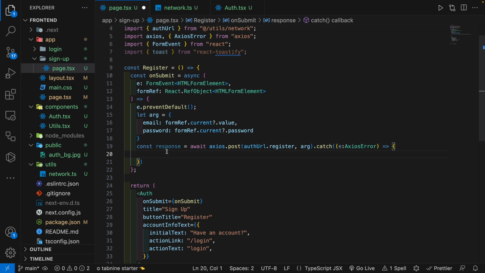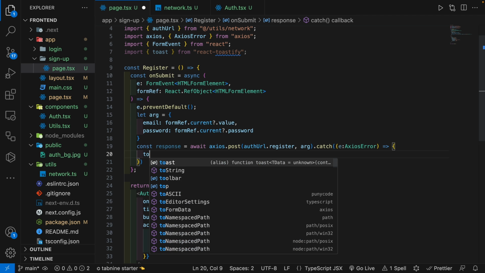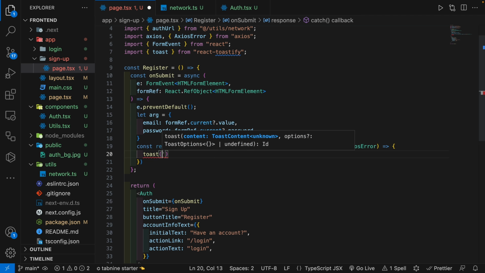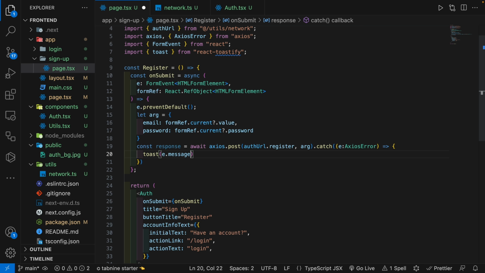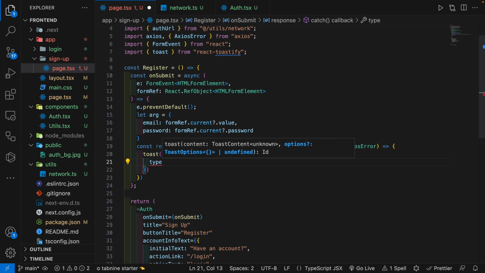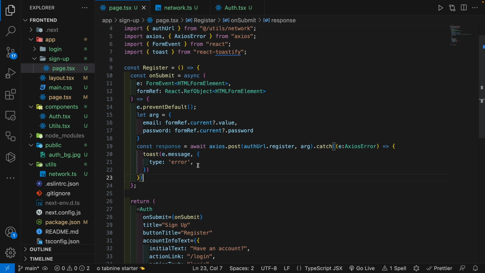So finally, we also want to show what the error looks like. And here we can use our toast to show the error. So we can have toast into. So for now, let's just return e.message. Okay. Then also we want to tell this that this is an error. And here we can add the type as error. All right, so that was it about the error.